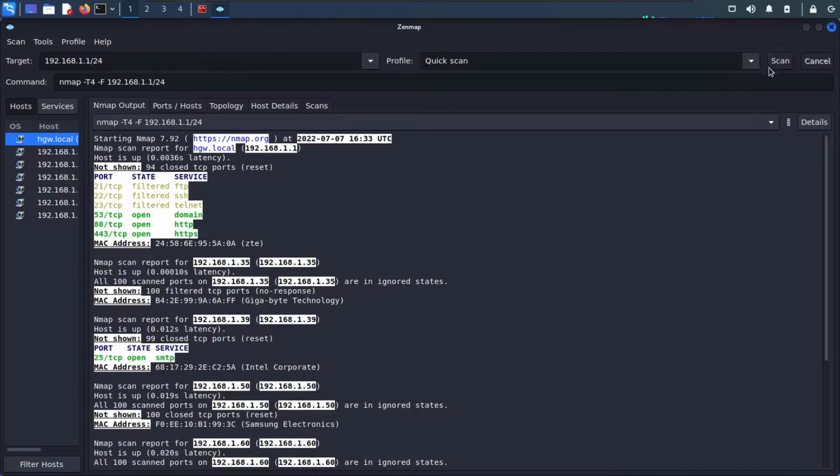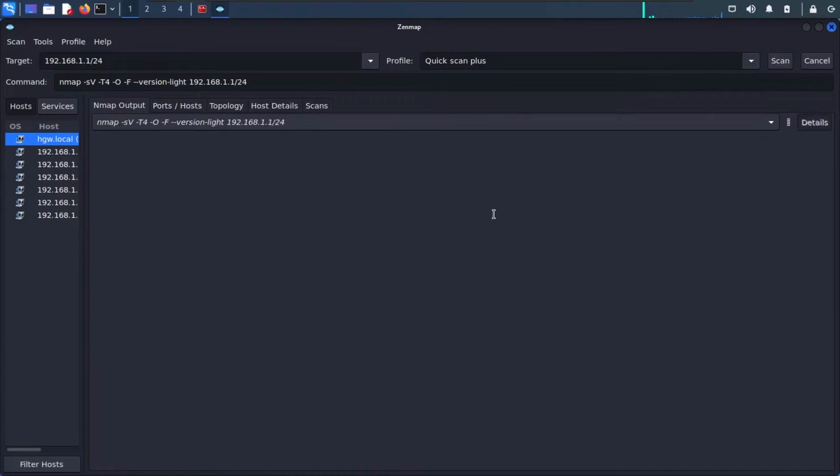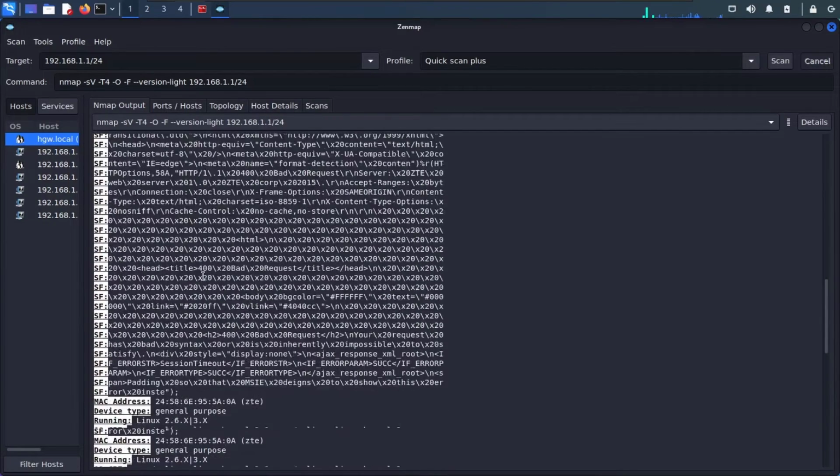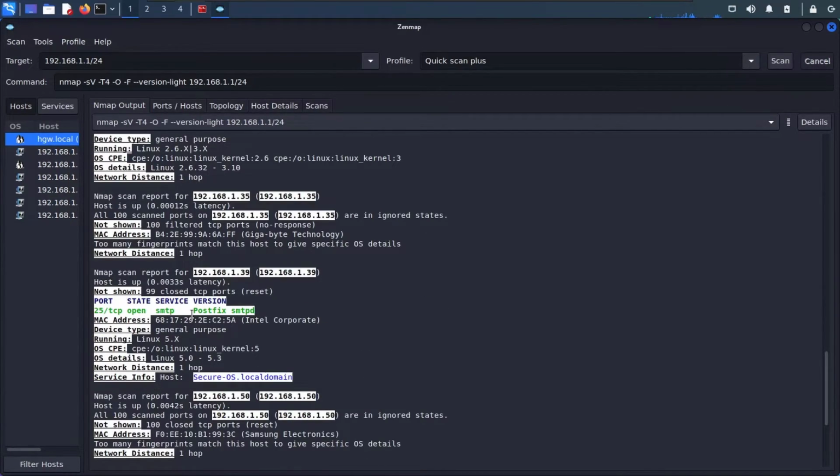The next scan I want to show you is the Quick Scan Plus. This scan is slower than the Quick Scan, but it will give you more information. We will be able to see the OS, the operating system on the discovered devices, and the device type, whether it's a phone or laptop or camera, and the program and its version running on the discovered ports. So if we go down, yeah, as you can see in here.